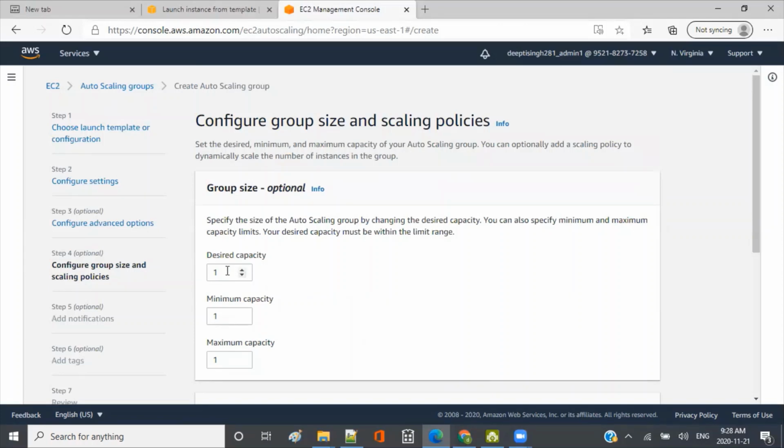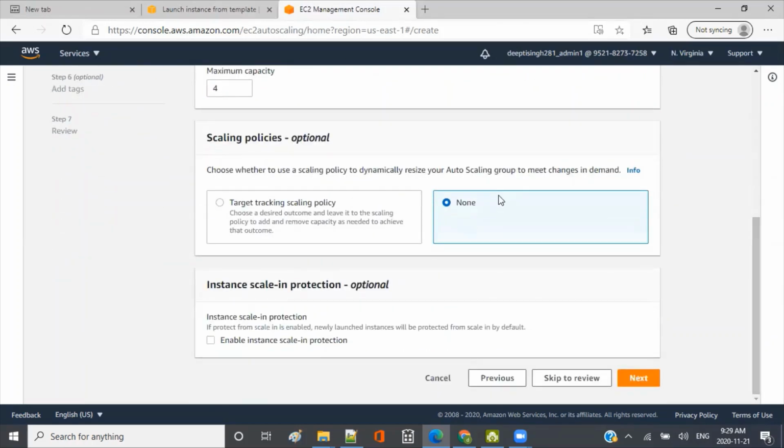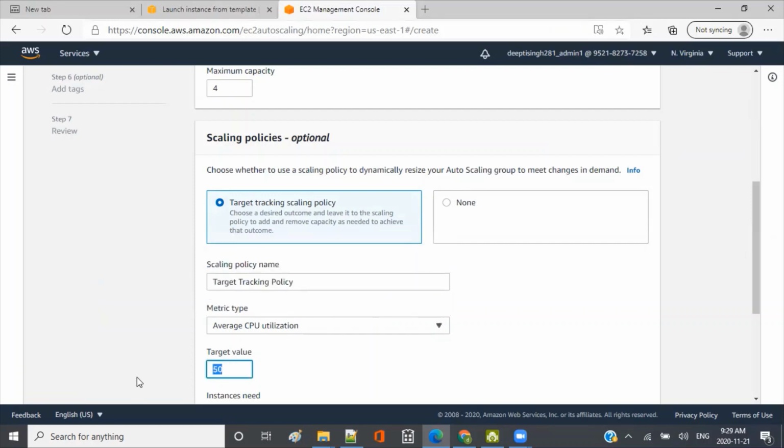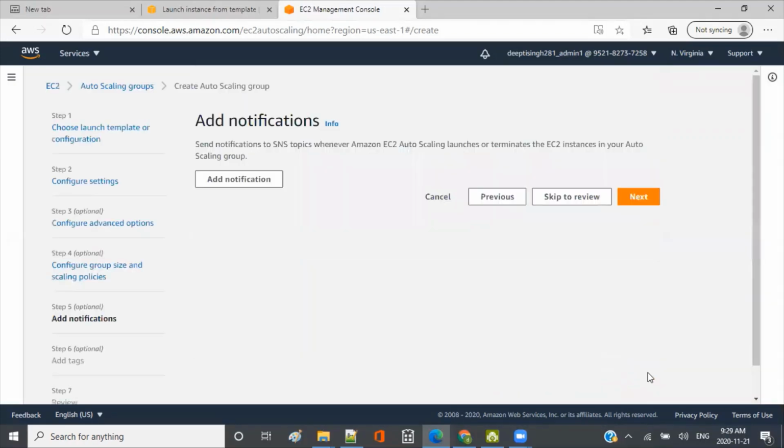So my desired capacity, how many instances you want to have in this auto scaling group? I want to have 3, but I don't want to go below 2. And then my maximum capacity, I just want to keep 4, for example. Then you can specify some scaling policies as well, right? So I'm saying here that if average CPU utilization goes beyond 80%, then you should launch new instances, right? So that's what I'm saying. Warm up. Okay, and then it's all done here.